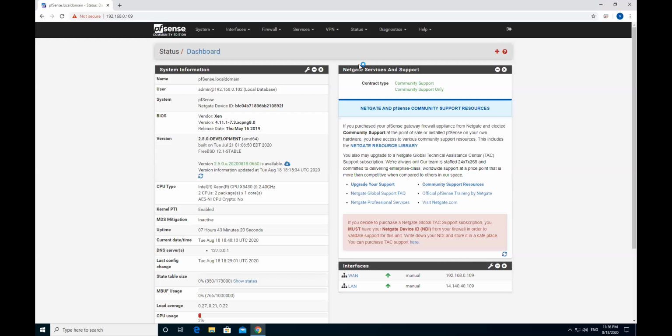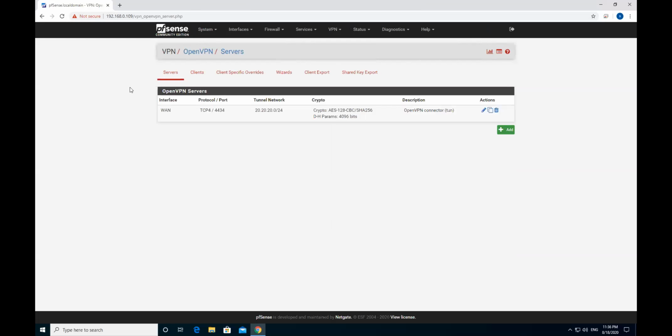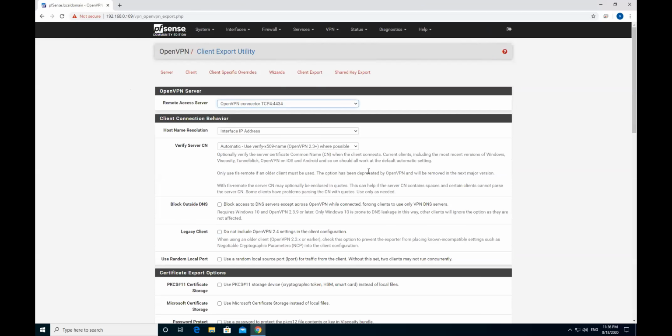So now I am on my Windows machine. By the way, this is a VM. Let me try to do the same thing here. We have already tested the configuration with the Android device. Now we will try to test the same configuration with a Windows-based operating system. And this is over TCP 4434.